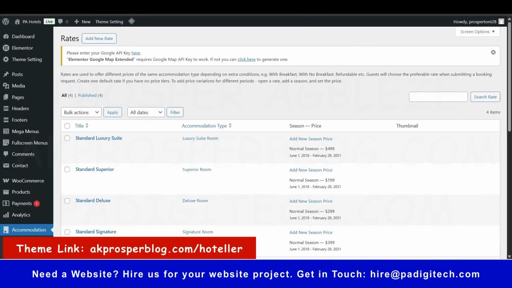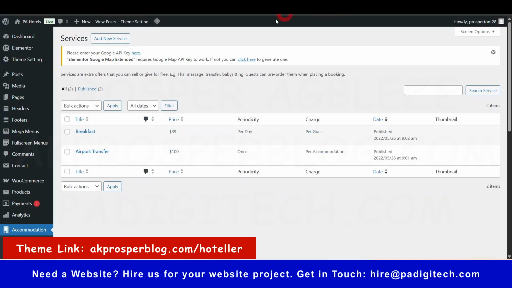Now, the next one we are going to look at is services, before we look at rates. You can see services are extra offers that you can sell or give for free. For example, we have Thai massage, transfer, babysitting.